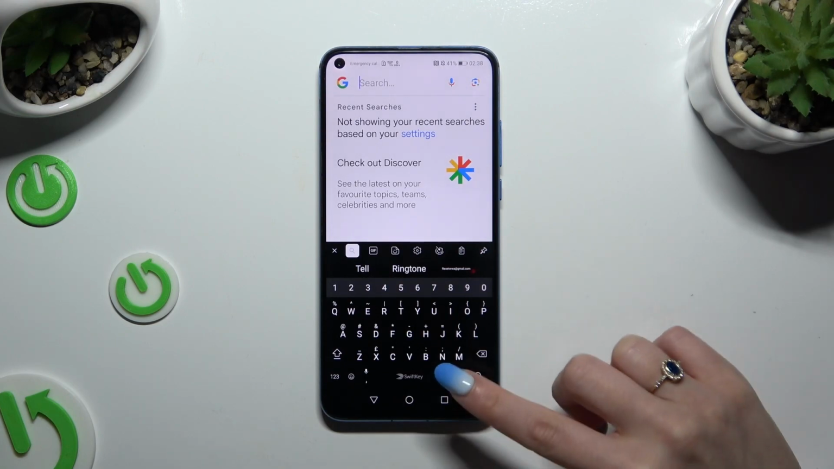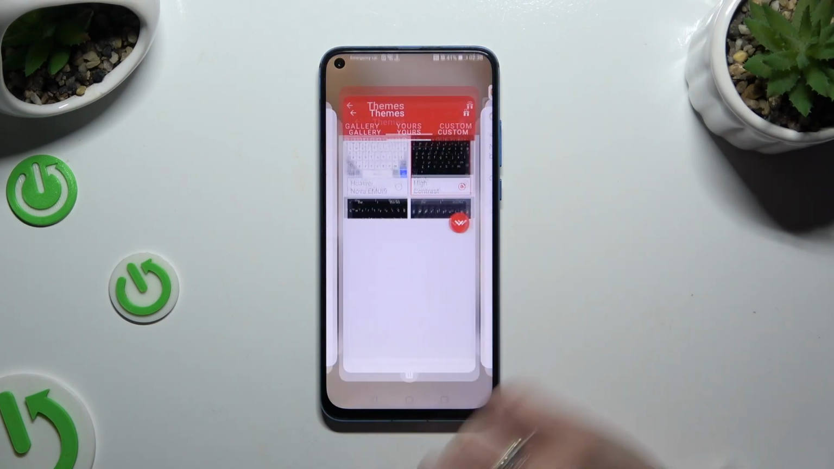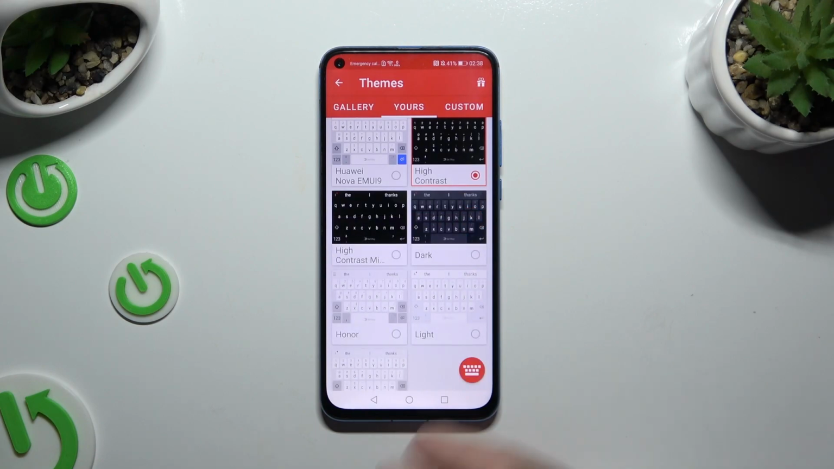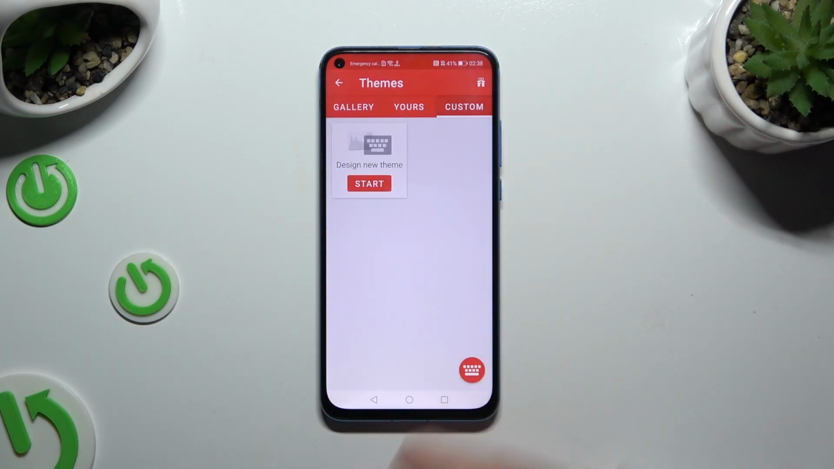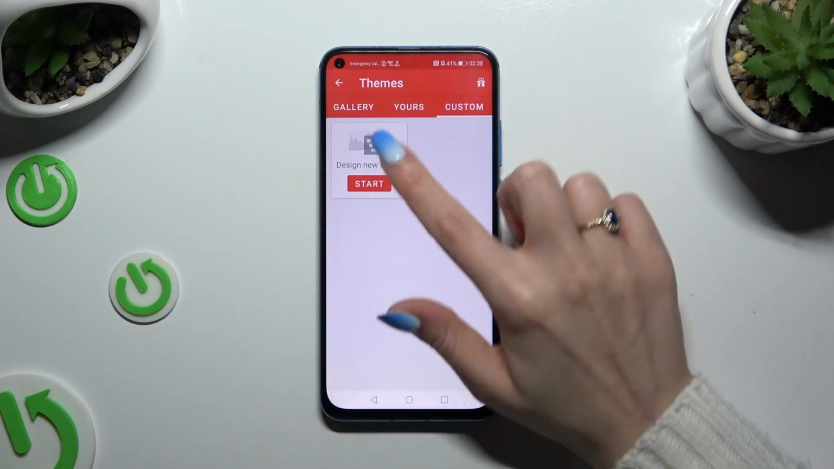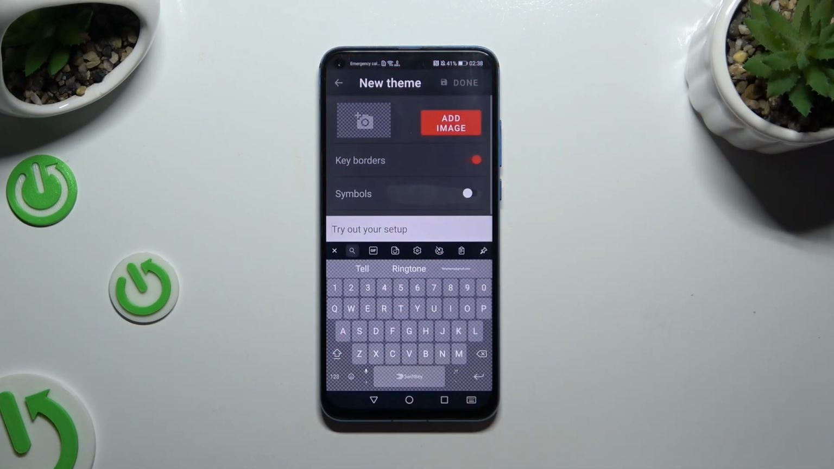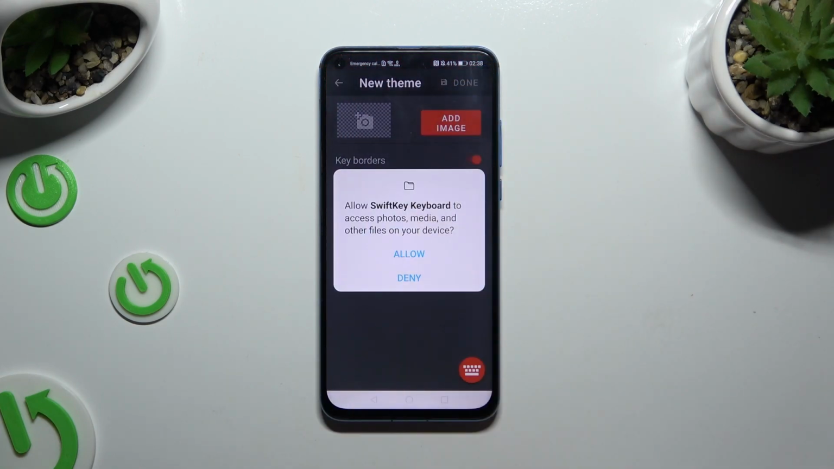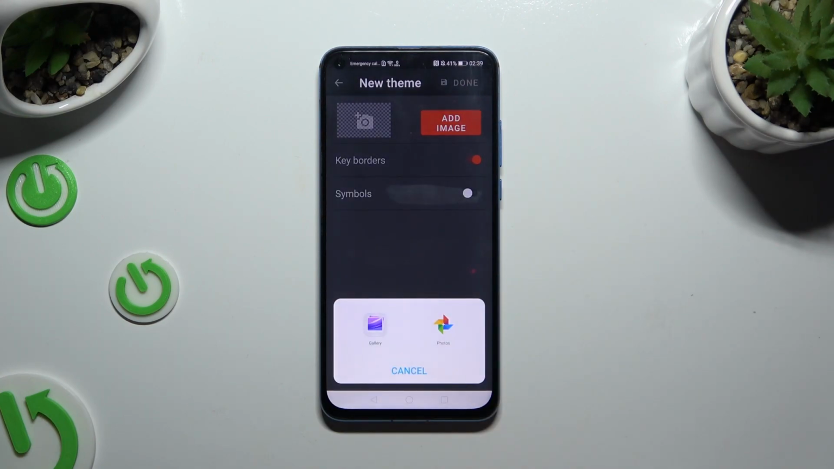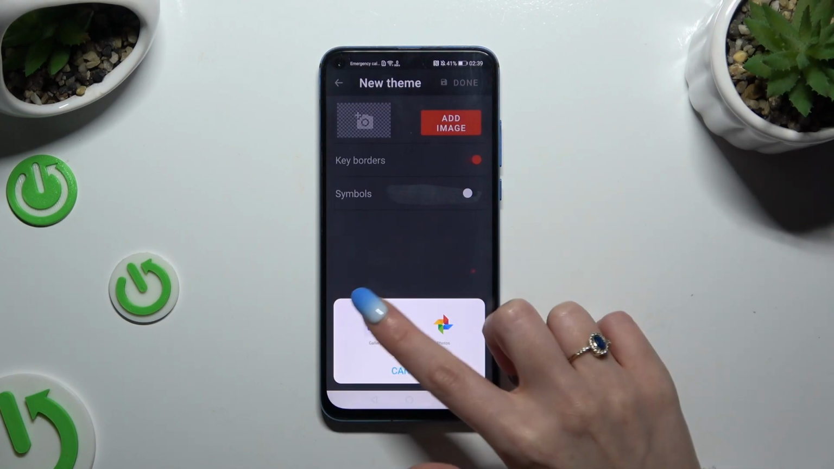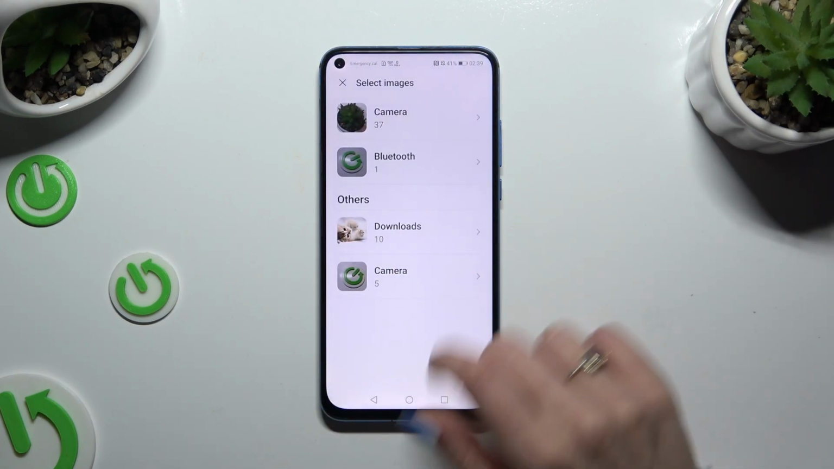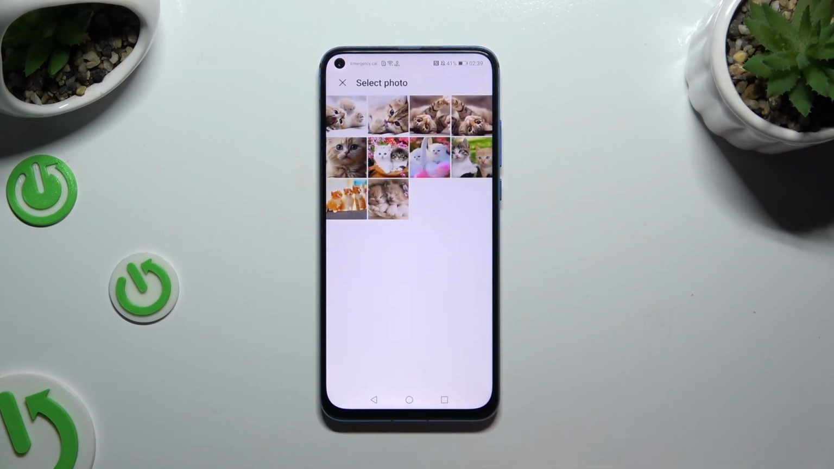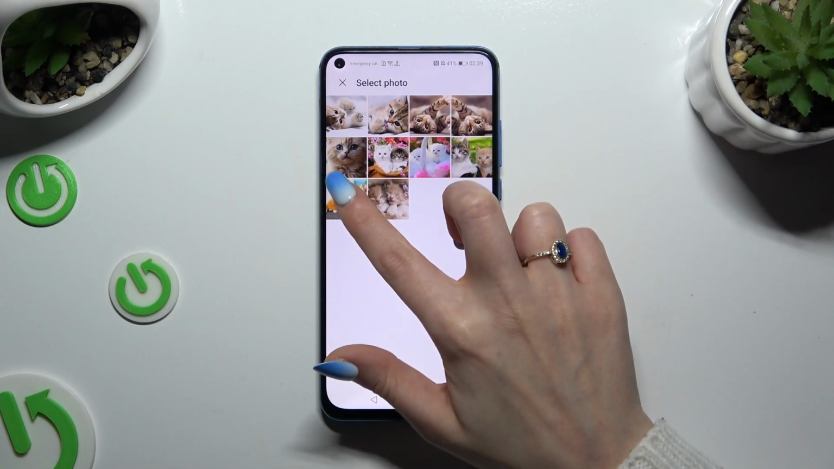If you wish to customize it with a photo, go back to the same settings and click on Custom. Then select Start, tap on Add Image, and hit Allow. Finally, pick one of those photo sources, in my case Gallery, and tap on any photo that you wish to apply. In my case, this one.